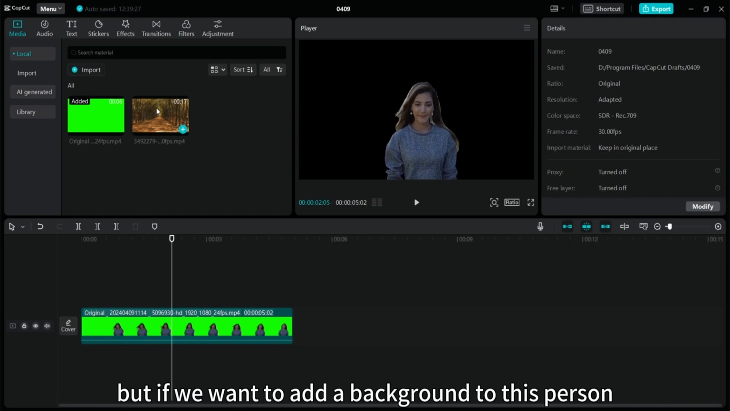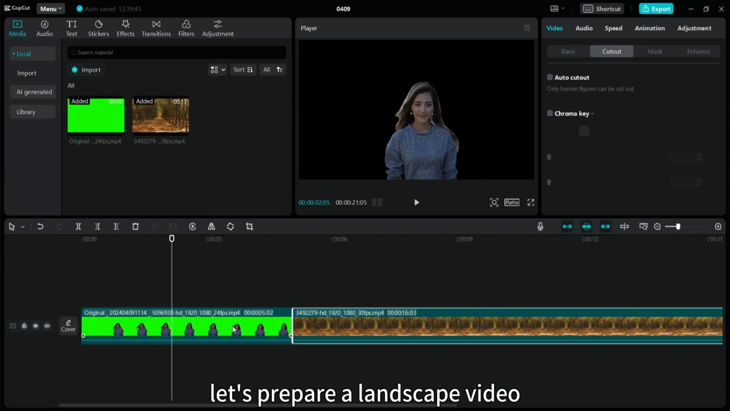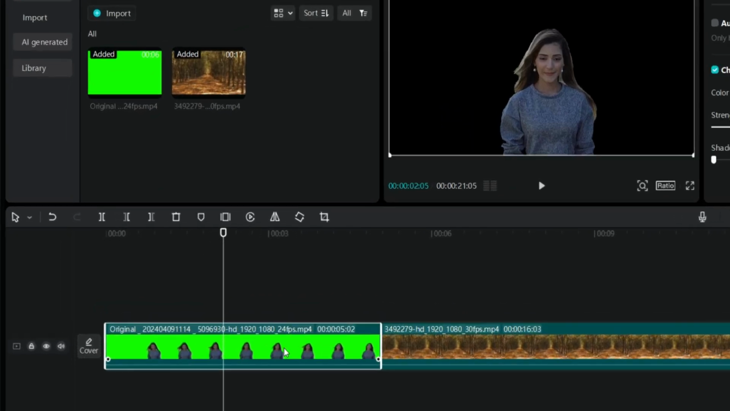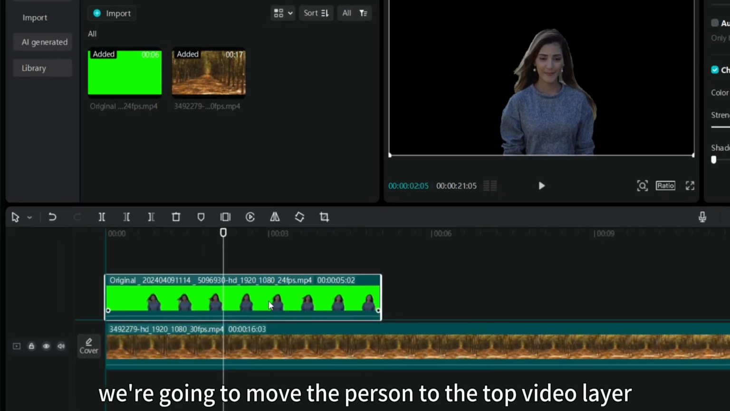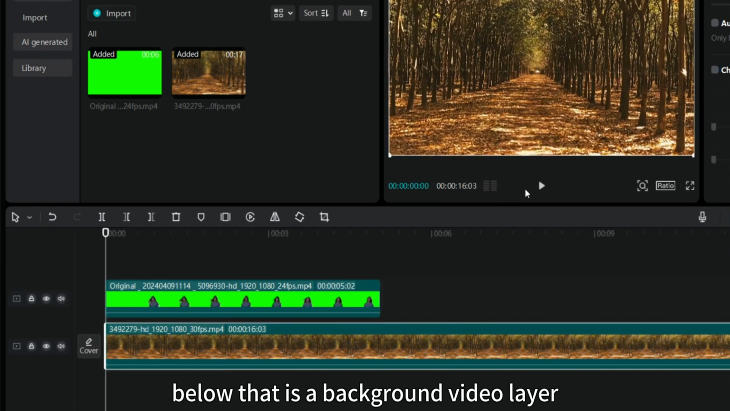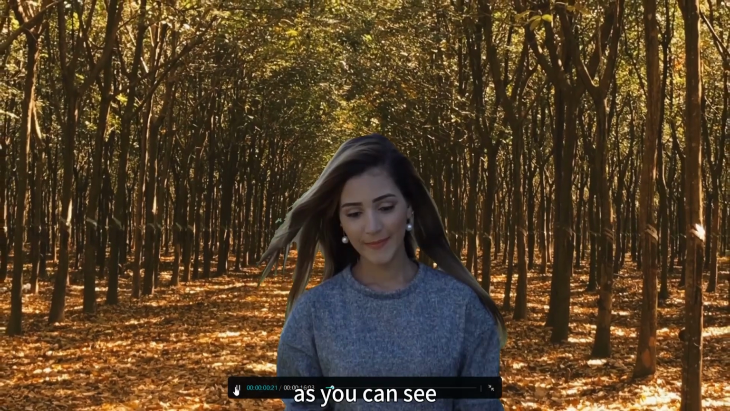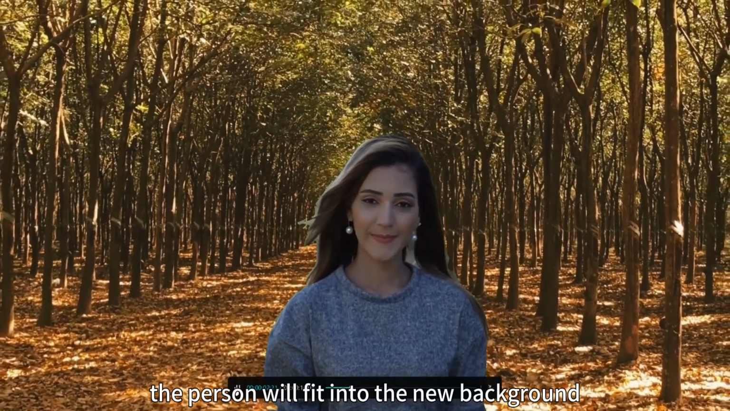But if we want to add a background to this person, let's prepare a landscape video. We're going to move the person to the top video layer. Below that is a background video layer. Play the video. As you can see, the person will fit into the new background.